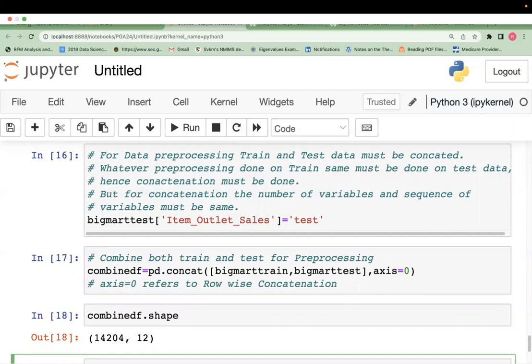Why do we use row-wise? Because we have to first paste all the train rows, and we are combining two data frames row-wise. You can't put them column-wise, right? Same variable names, duplications will happen. Duplicate columns will be created. So if you have the same variables in both the sets, but jumbled, you have to bring them to the same sequence.